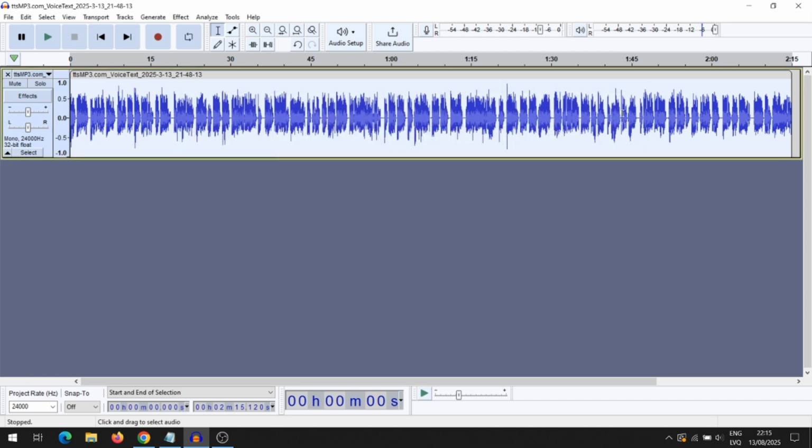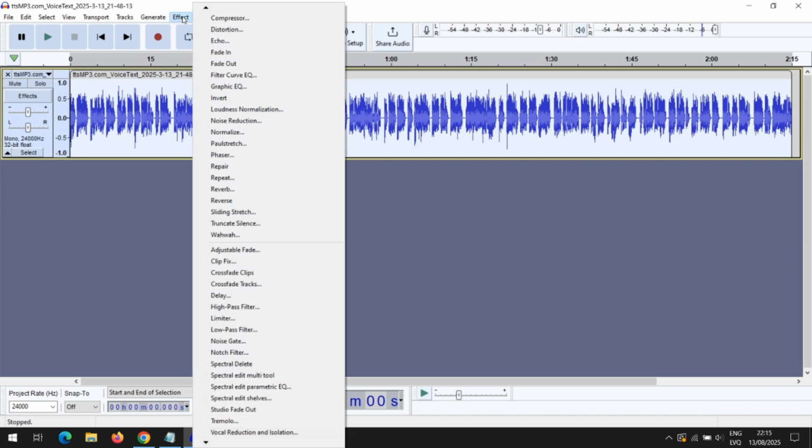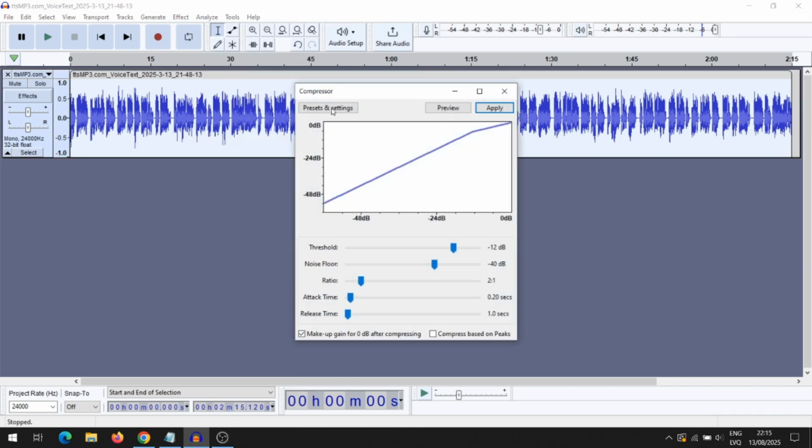Next, you need to do the last step. Under Effect, select Compressor. A window will open where you can change various parameters. I initially recommend leaving the default parameters and pressing the Apply button.